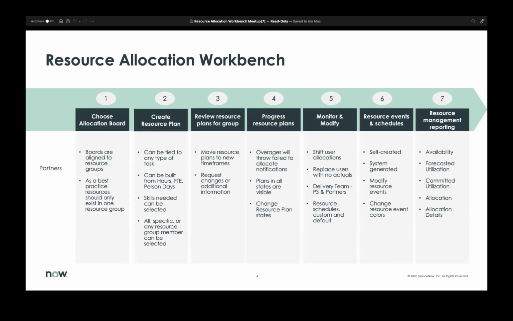This is everything we can manage from within an allocation board. An allocation board is tied to a specific resource management group. Ideally, you would have resources assigned within one resource management group so that they can't be over-allocated across multiple groups. But that's kind of back into the group structure. But once you have linked a group to an allocation board, you will be able to go in and perform any of these functions. And I'm going to share an actual demo instance and go into how we do some of those.